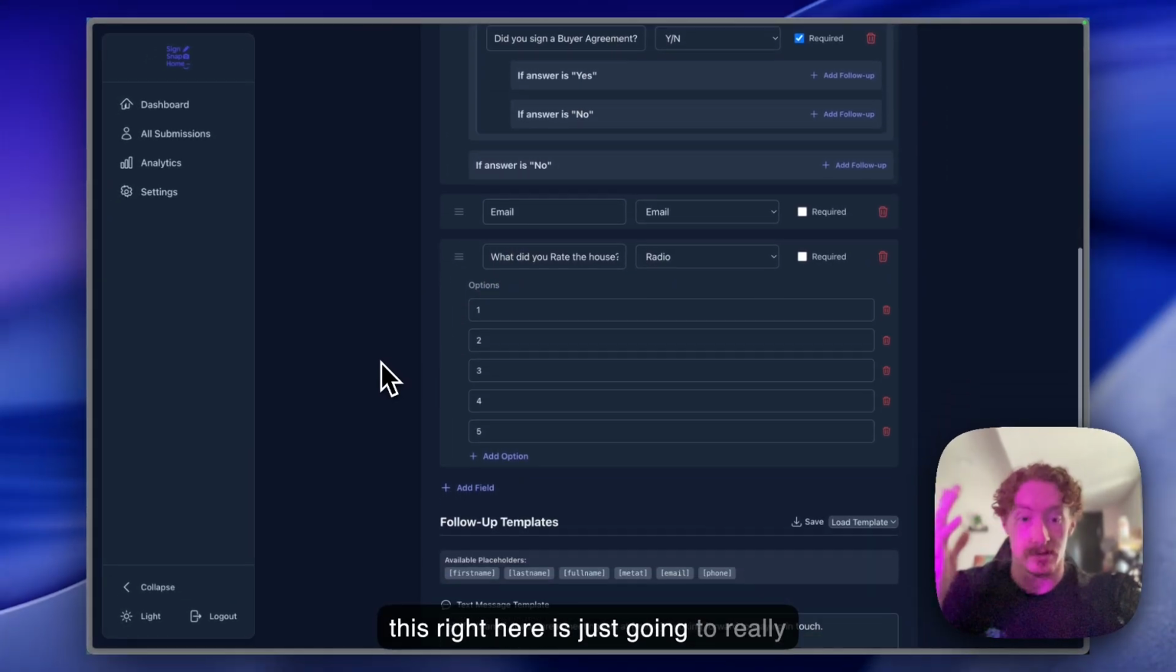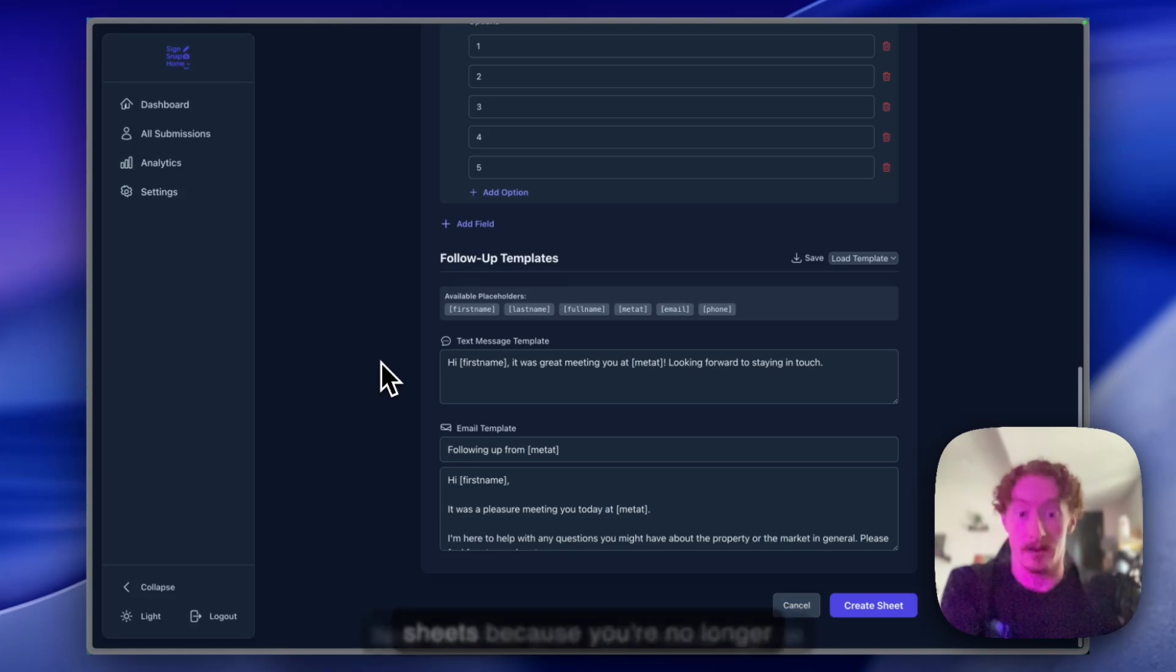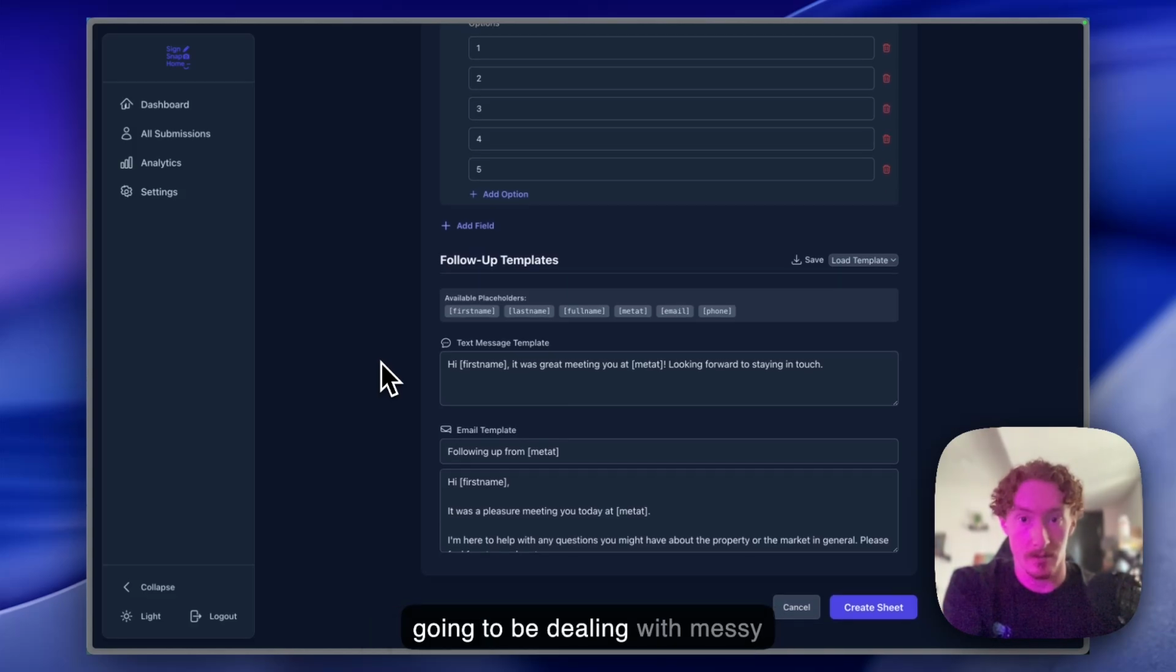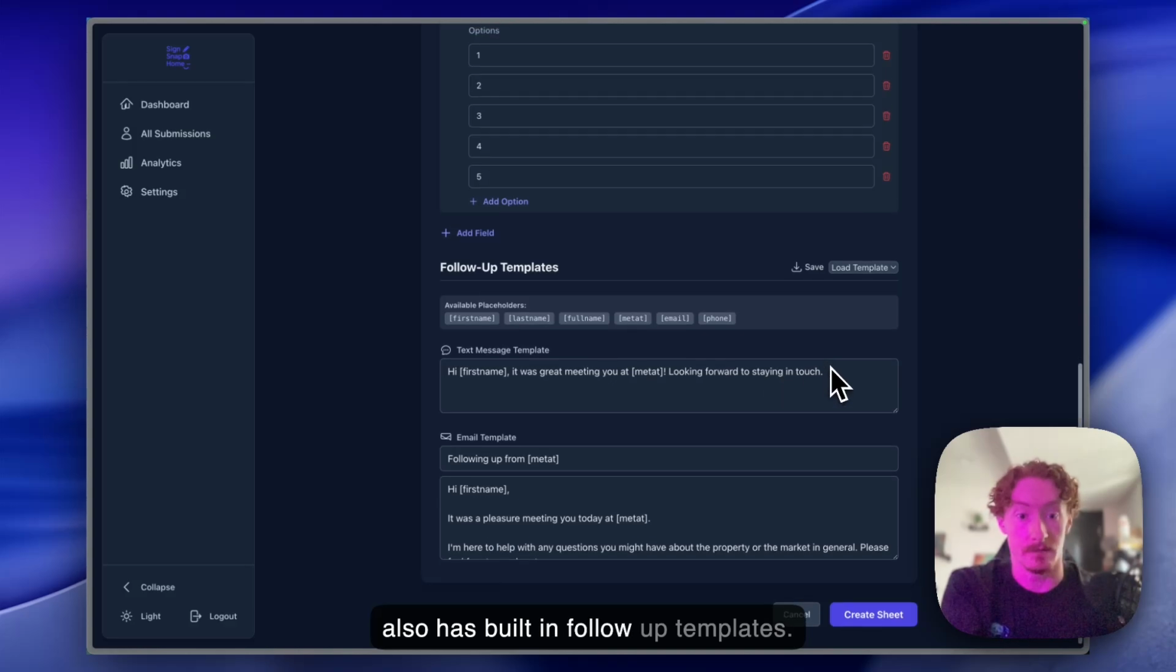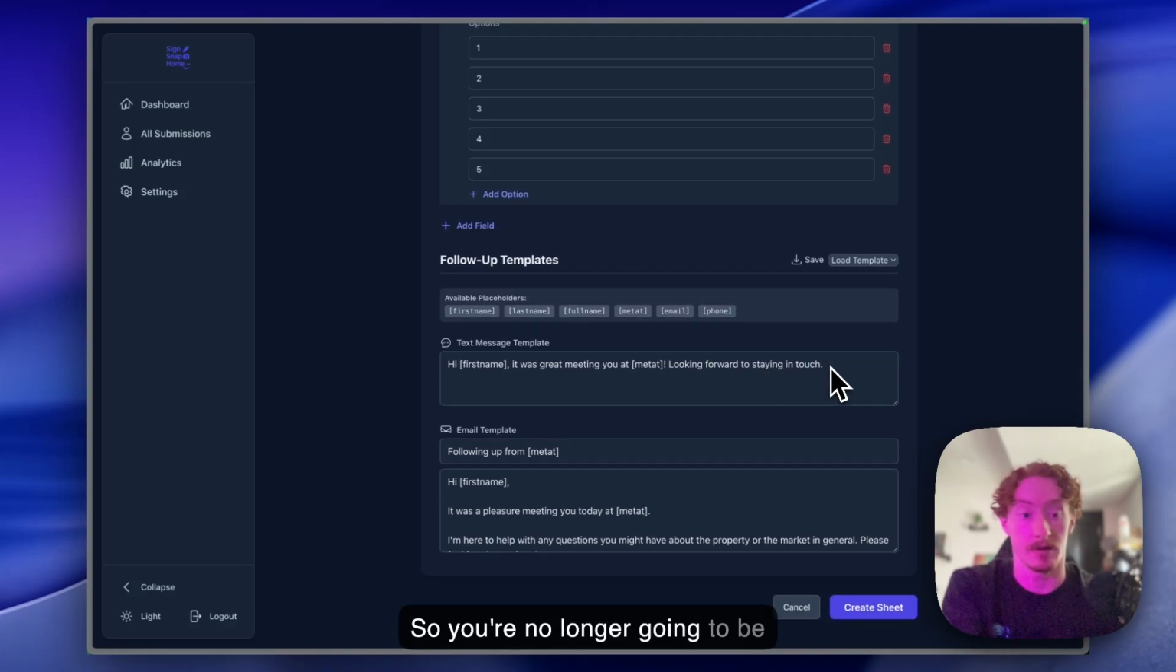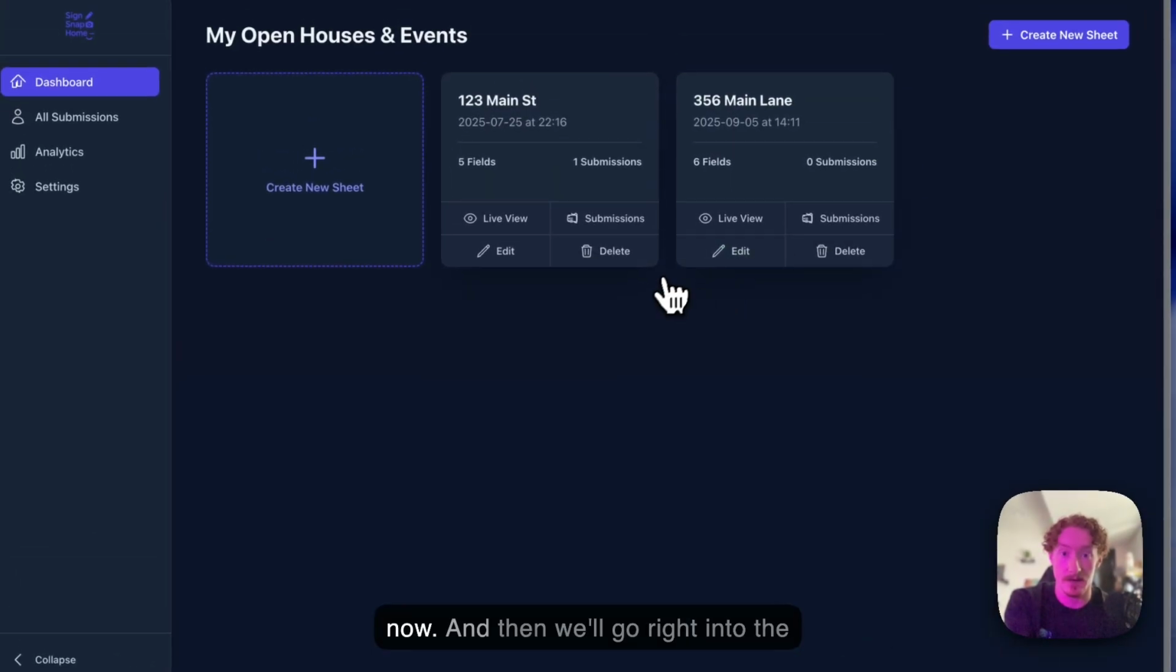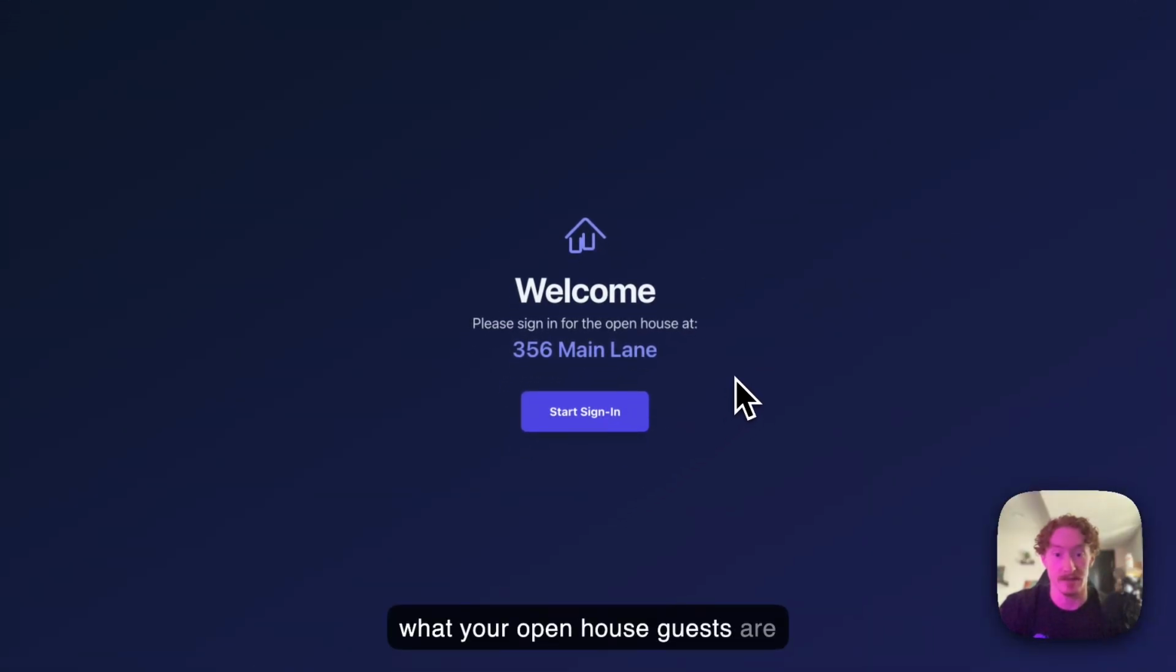But this right here is just going to really help optimize your open house sign-in sheets because you're no longer going to be dealing with messy handwriting and things like that. It also has built-in follow-up templates, so you're no longer going to be worried about what you're going to send to each person. You can all customize that right here. So I'll just go ahead and create this sheet for now, and then we'll go right into the live view here, just so you can see what your open house guests are going to see.